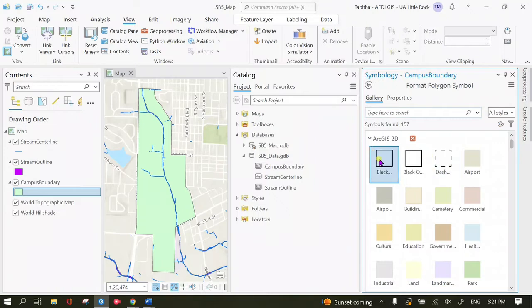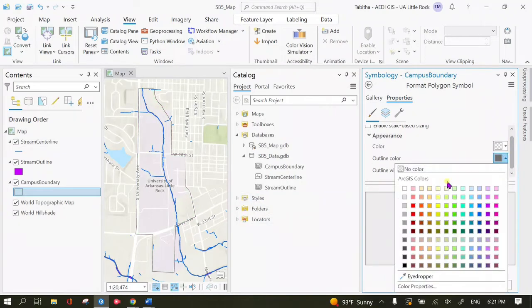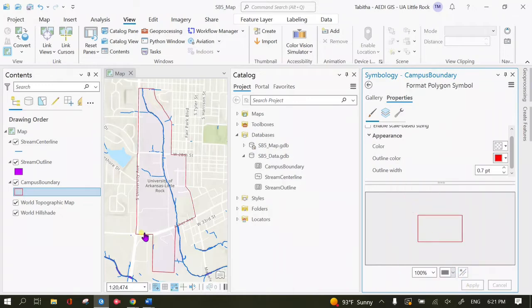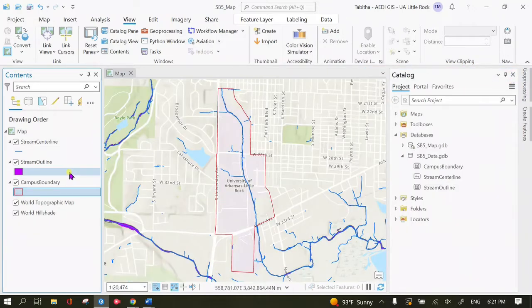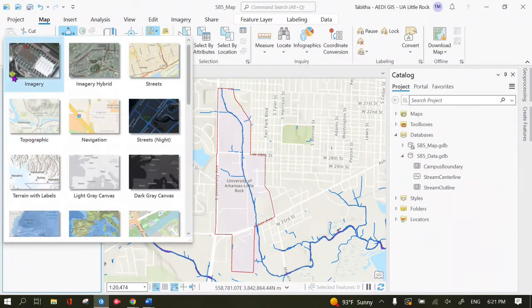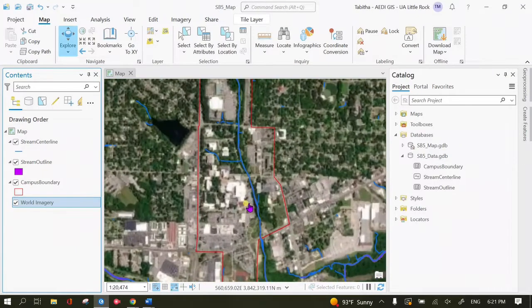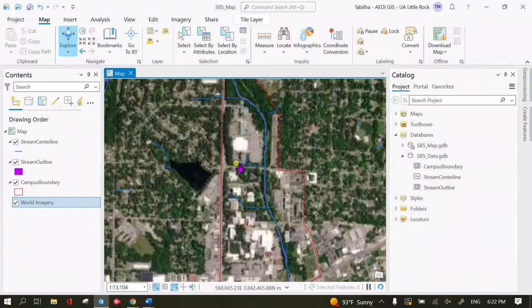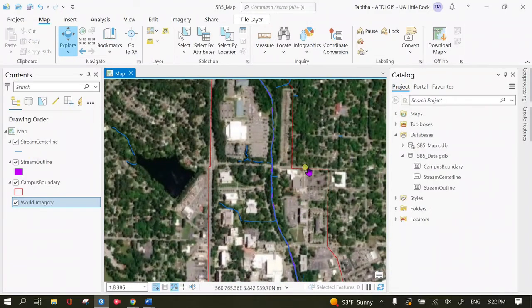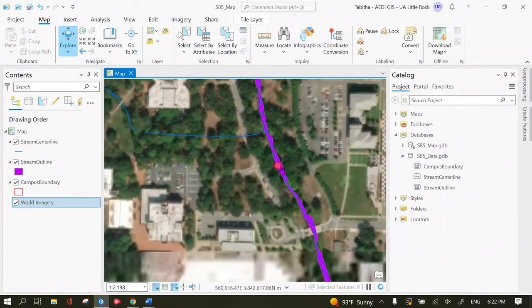Just so it maybe looks a little nicer for you guys as I'm working through this, I am going to make this a hollow fill polygon. Maybe I'll change the outline color to red or something so we can see that. And then I'm going to change the base map. I just work with imagery data all day long at work, and so it seems to be what my brain prefers. So you can zoom in and look at these layers.